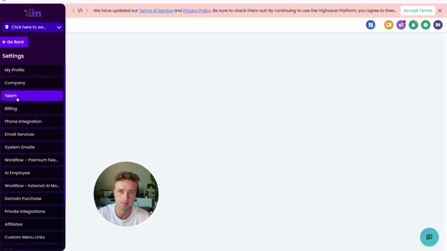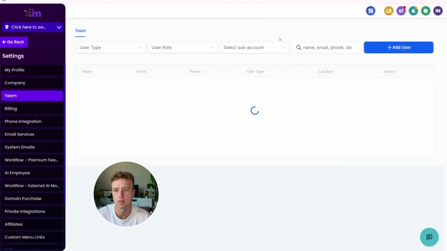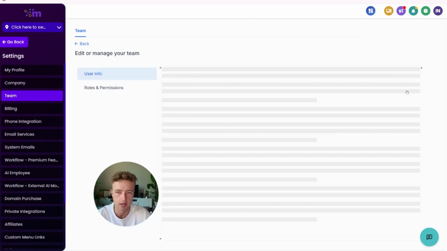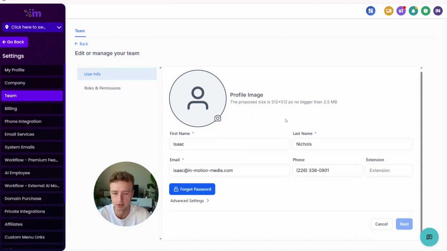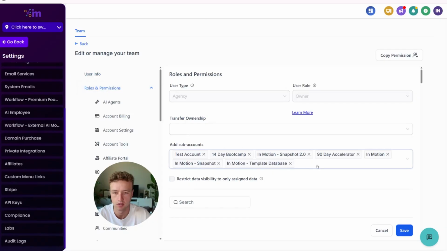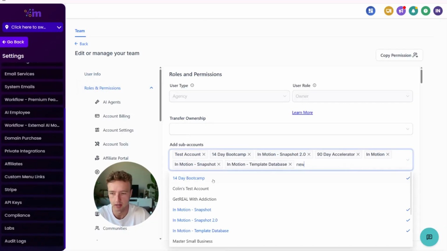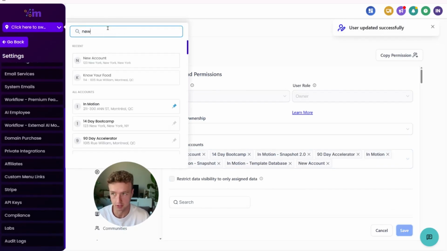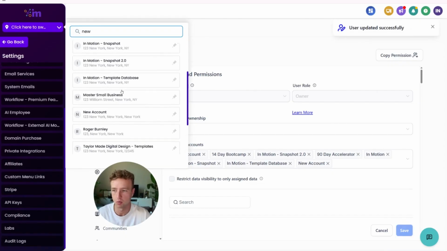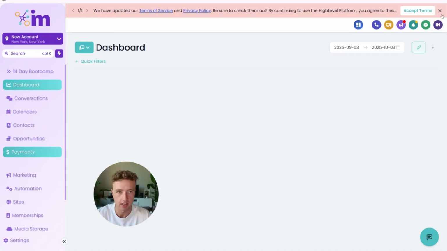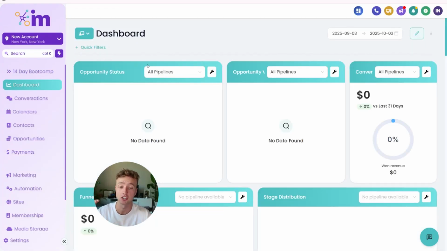I'm going to go into team. I'm going to find myself here. And I'm going to edit myself because I want to add myself in. So under roles and permissions, I'm going to add myself into this new account that we have. So this is called new account. And I'm going to save. So now that I've done that, when I come back into this new account, and I hope you don't call your account a new account, what you'll notice is now you are an actual user within that account. So now that we've done that, the first thing that we're going to actually touch on is the business settings.